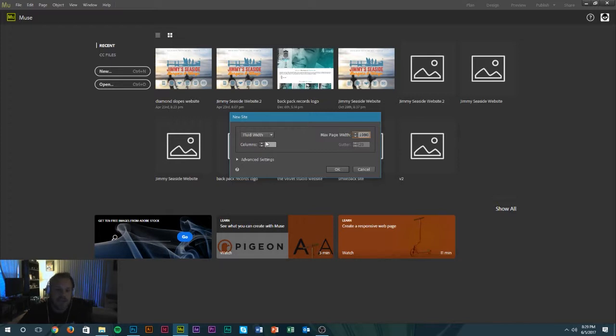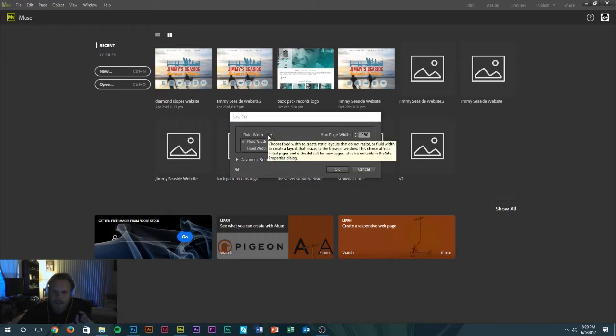You can choose columns to be built in. You can choose fluid or fixed width. Fluid width is another term for responsive design. You're able to choose at what point it changes. It's really easy to use. We'll go into that in another tutorial.